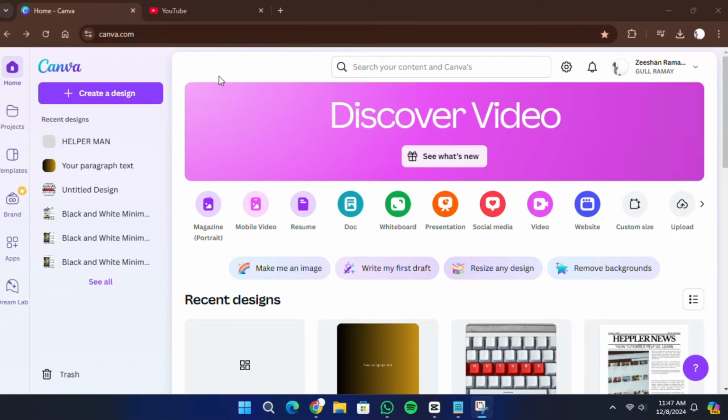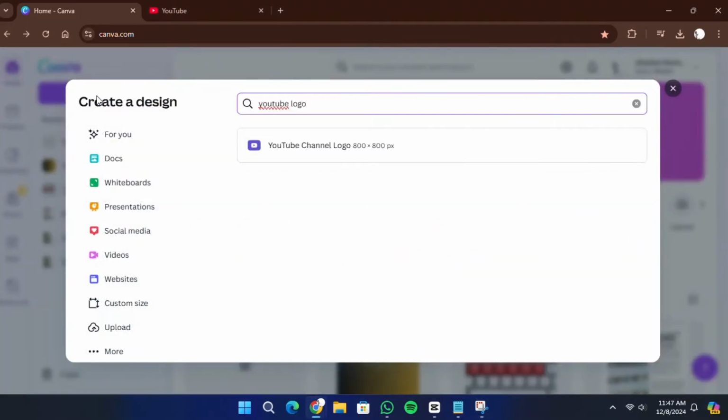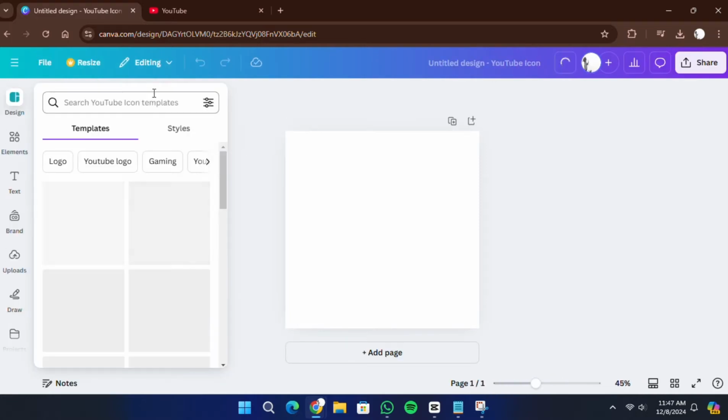Start by opening canva.com. If you don't have an account, sign up first. Canva offers a free version, which is perfect for creating logos. Once you're logged in, click on the Create a Design button at the top right of the screen. From the options, select YouTube Logo. This format is square and works well for all logos.